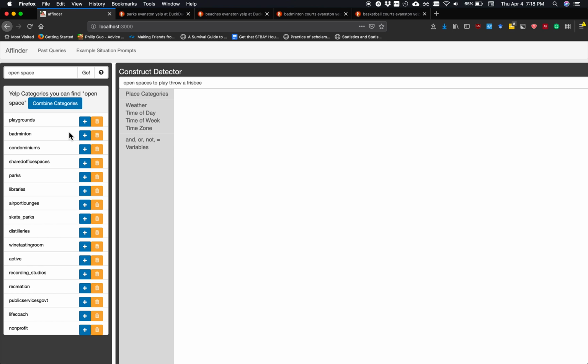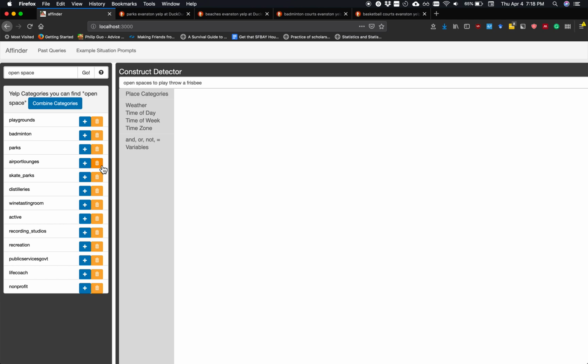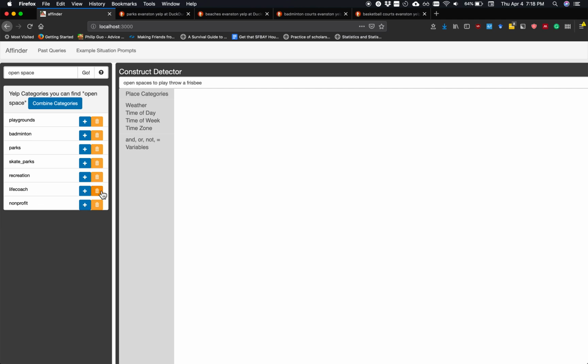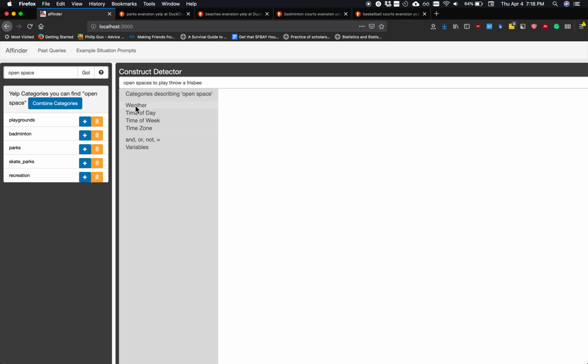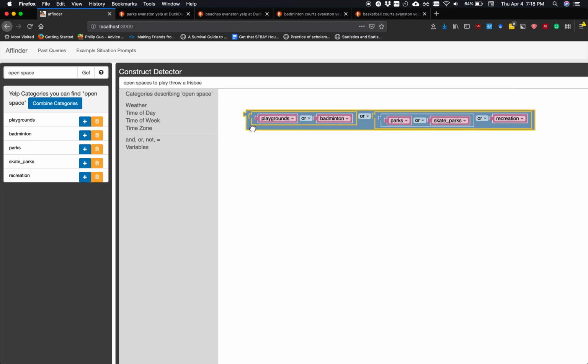So this concept of open spaces to play kind of breaks down into maybe an outdoor or indoor kind of space. I'm going to select a couple of these that might be relevant, and I'm going to combine these categories to represent something that represents open spaces.